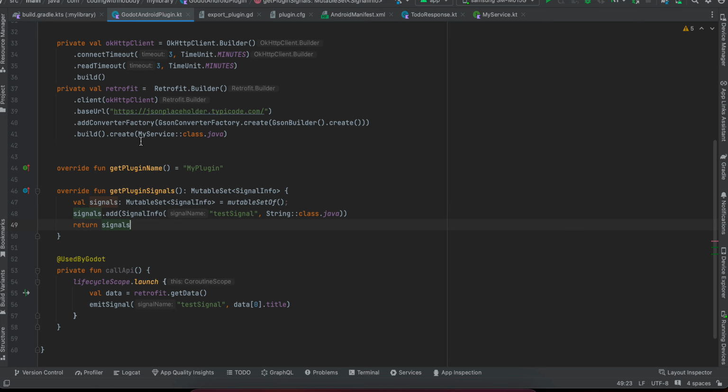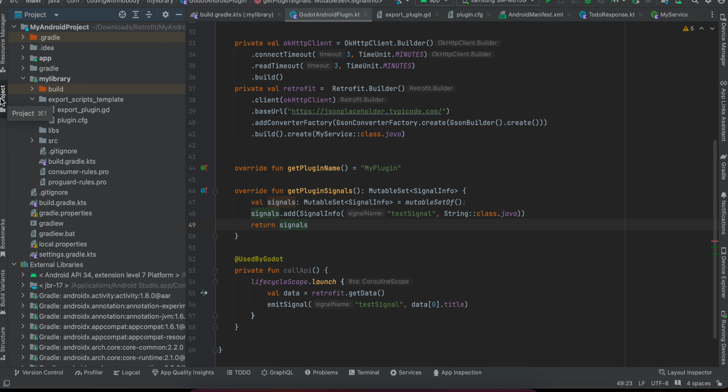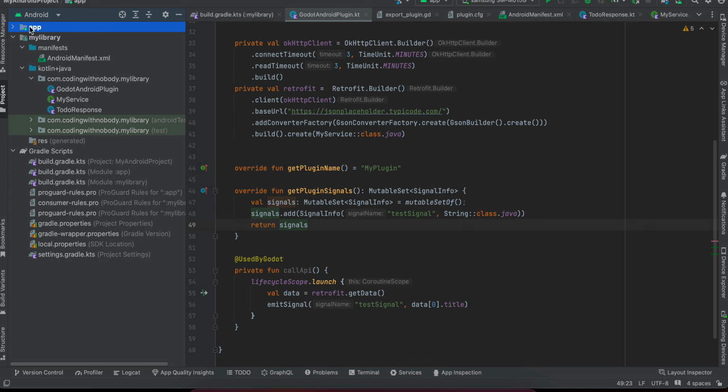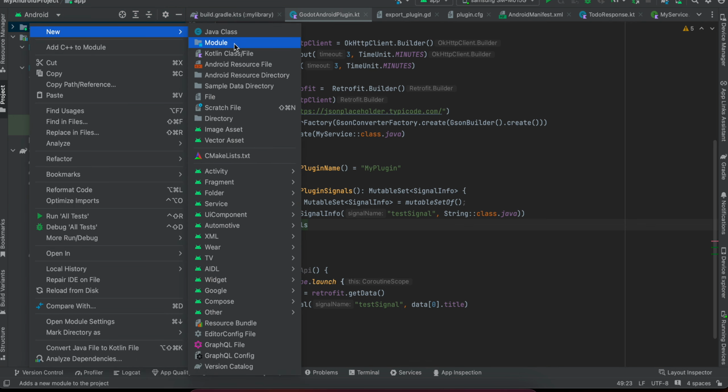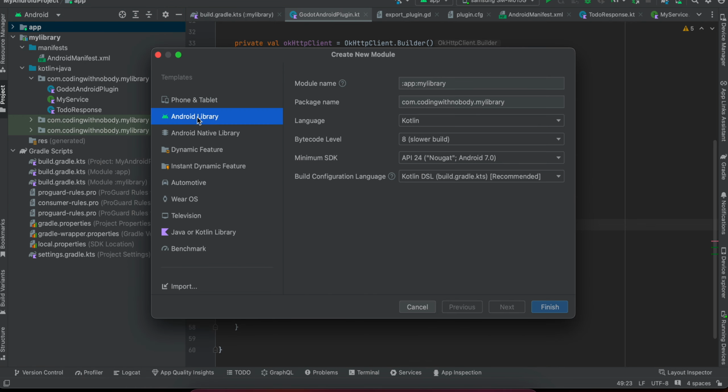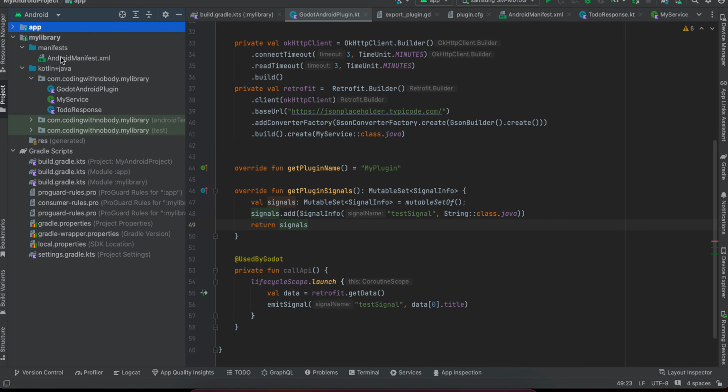So firstly, what you will have to do is create an Android project using Android Studio. It can be an empty views project or a Jetpack Compose project, doesn't really matter. Once you create that project, go to the Android drop down, right click on app, New, Module, and select Android Library. Here you can change the name and the package name to whatever you want, and click Finish. I have already created it, so I won't create it again.